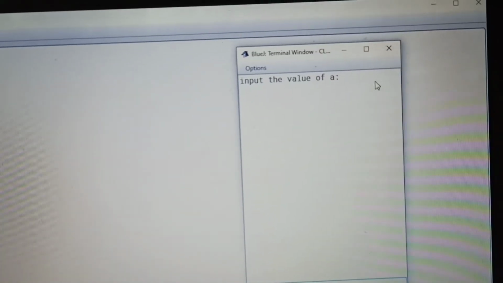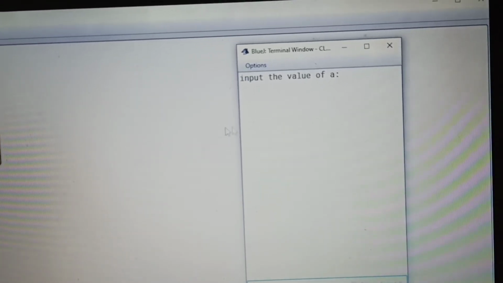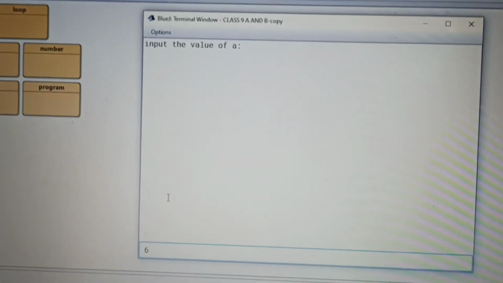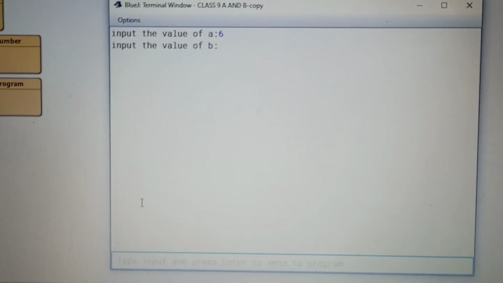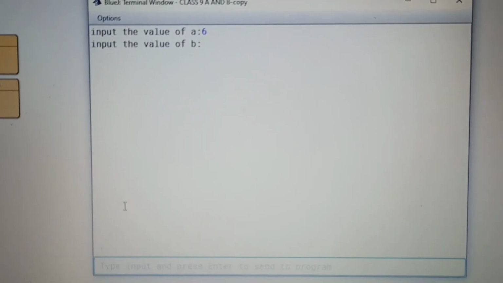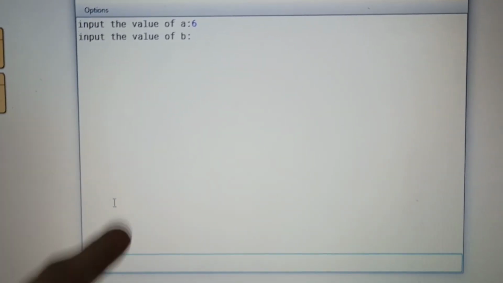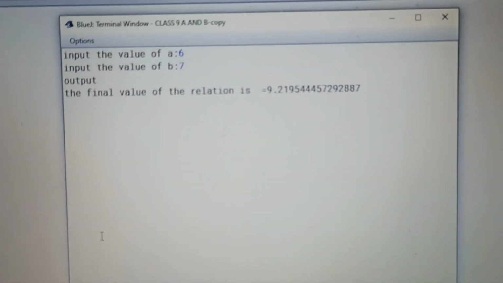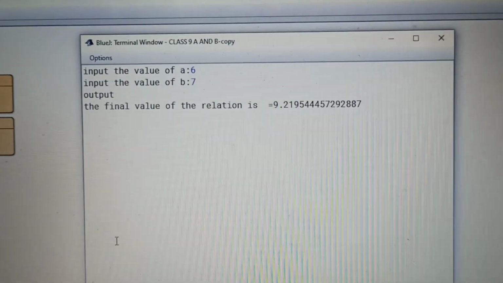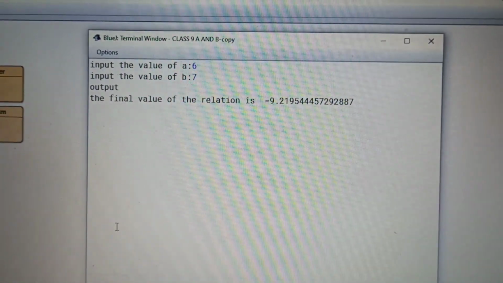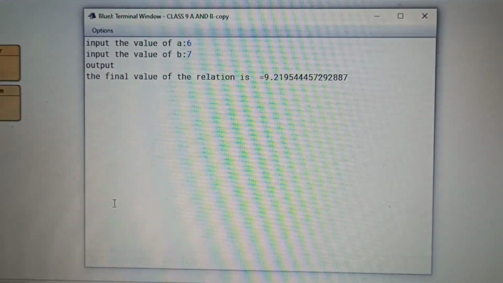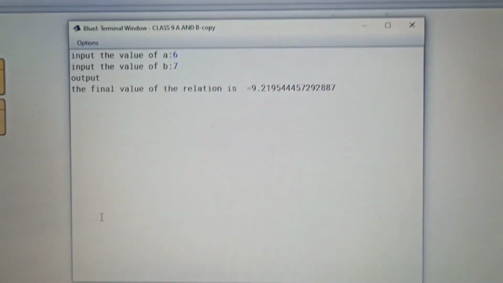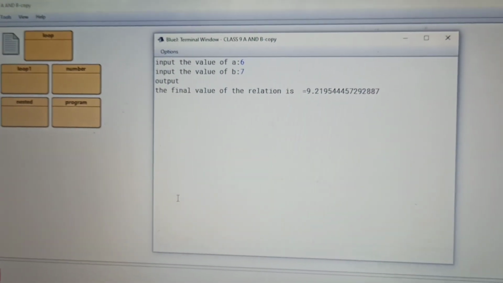Now this time, as you can see, it will ask for input. We give the input like 6 for a, and when we press the enter key, it will ask for the value of b, so I have given the b value. Now the output will come as 9.2195 when you do the calculation. I hope this video is helpful for you. So thank you.